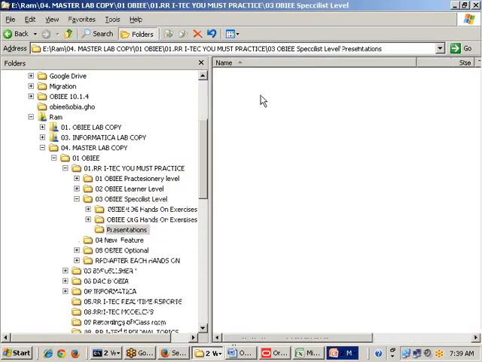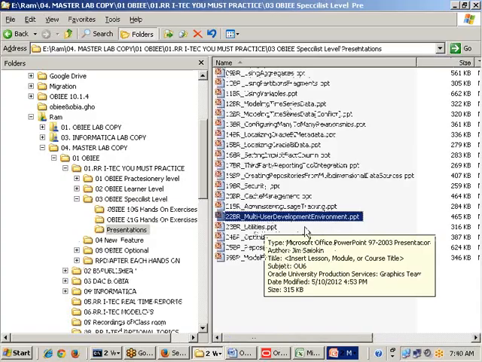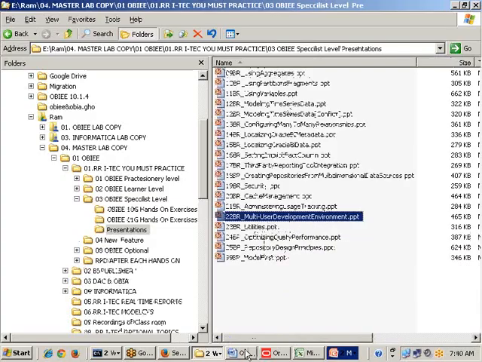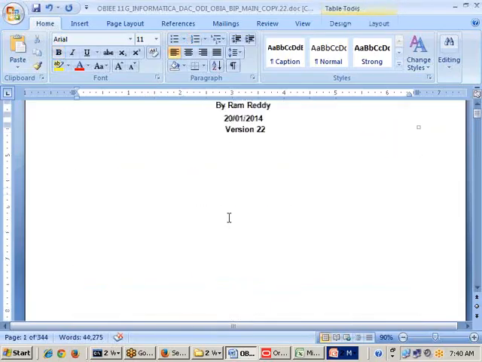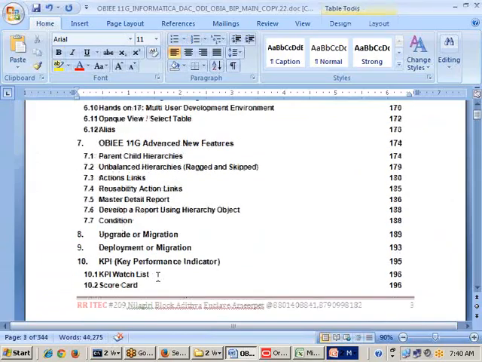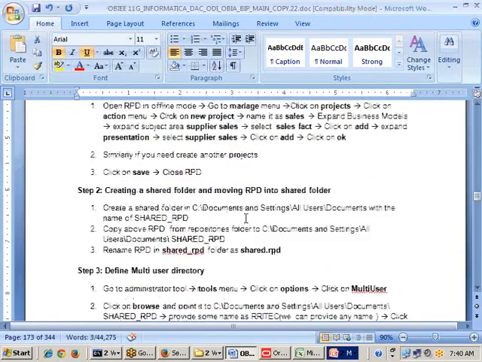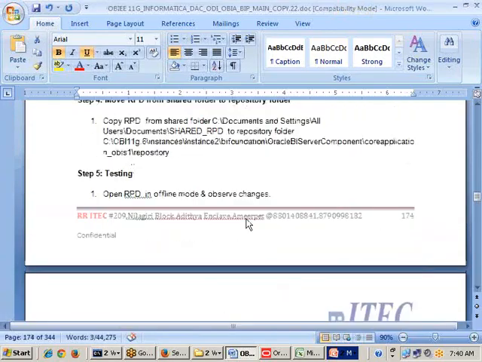If you go for the specialist level, we have a concept. The concept is known as what, sir? The multi-user development environment concept is available. If you go and see here, I have MUDE, multi-user development environment. If you do the setup, some steps are available here. If you complete those steps, then it is fit for multiple users to work on it. But by default with installation, only one member can work on it. Am I clear?